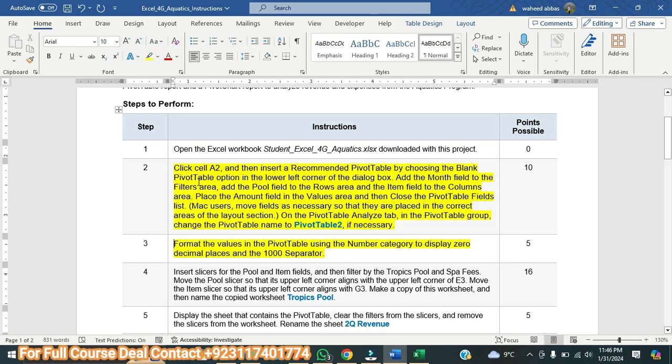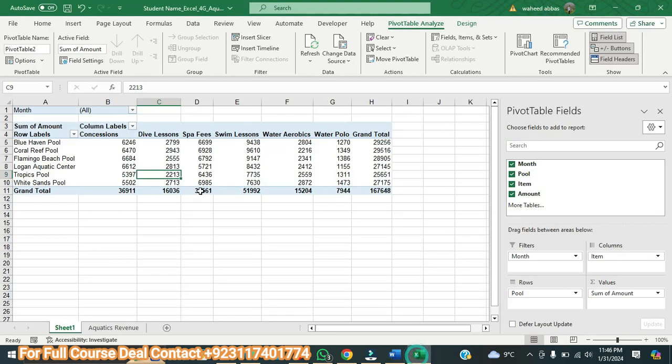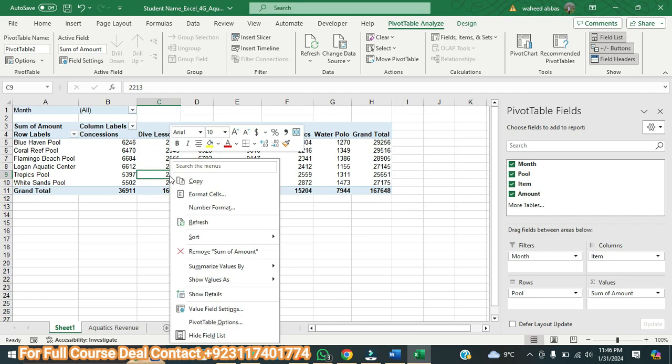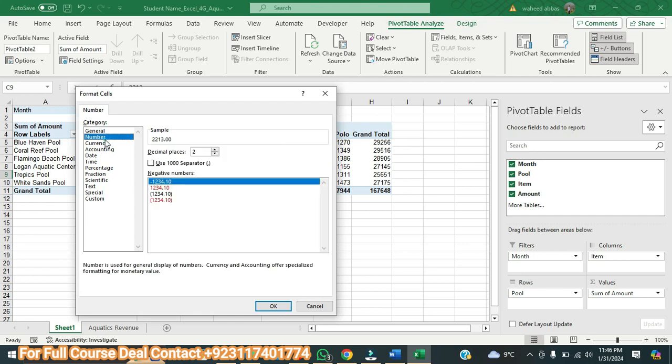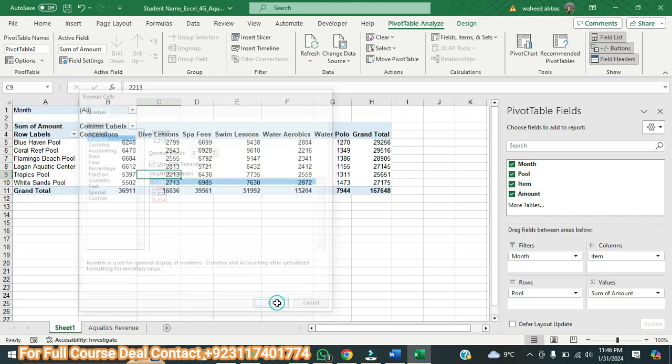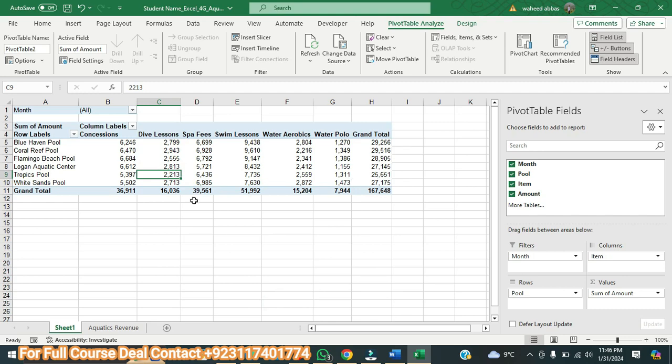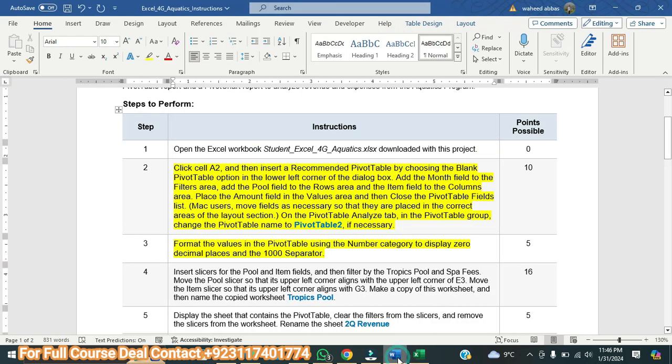In step number 3, it is saying format the values in the pivot table using the number category to display 0 decimal places and a 1000 separator. So here I will just click in any one of the cells and then select number format. As I click number format, we will make sure it is in number format, with 0 decimal places and the 1000 separator, and we will press OK. As you can see, the 1000 separator has been placed and there are no decimal places. So we are done with step number 3 also. Next we will move to step number 4.